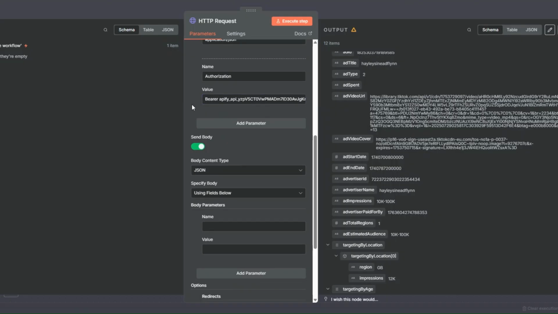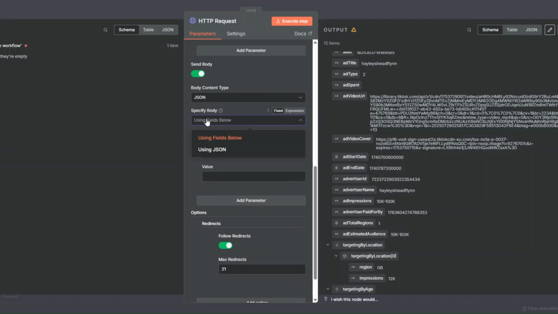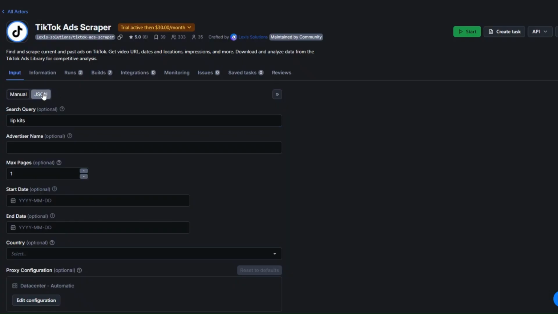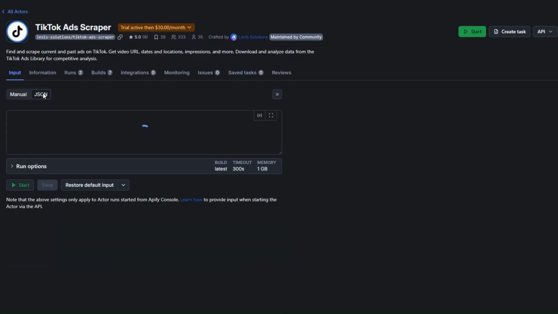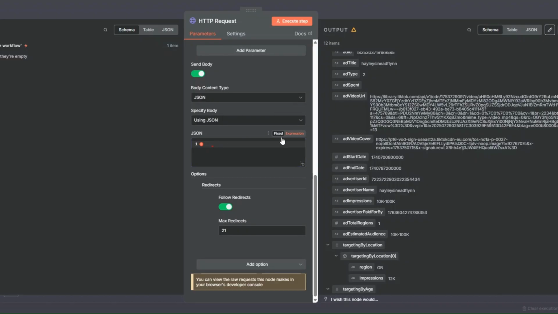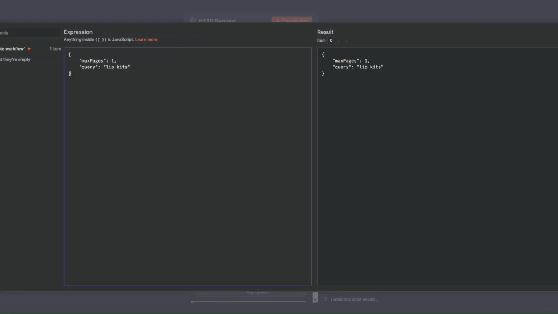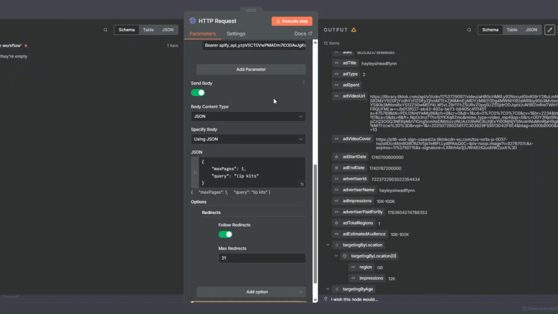And the last thing that we're going to add is a JSON where it says specify body. I'm going to click on using JSON, and then here we're going to paste our JSON. To get our JSON, I'll go back to our tool and click on JSON right here, and then here I'll copy this JSON and then go back to our tool. And then here I'll expand it right here so we can add our JSON over here. So I'll paste it over here, then click on back to canvas.